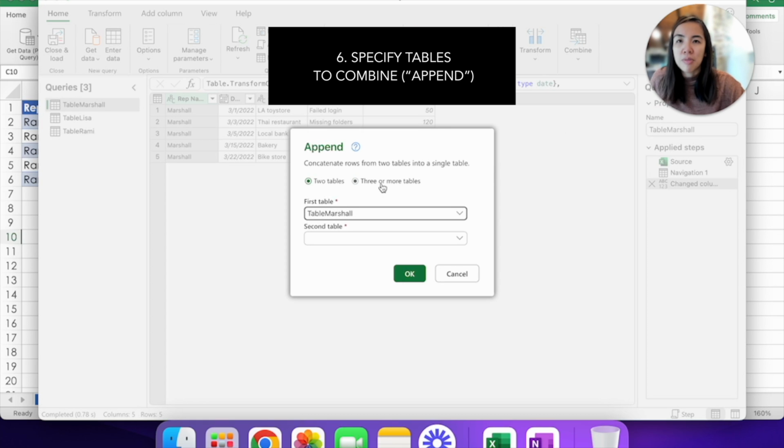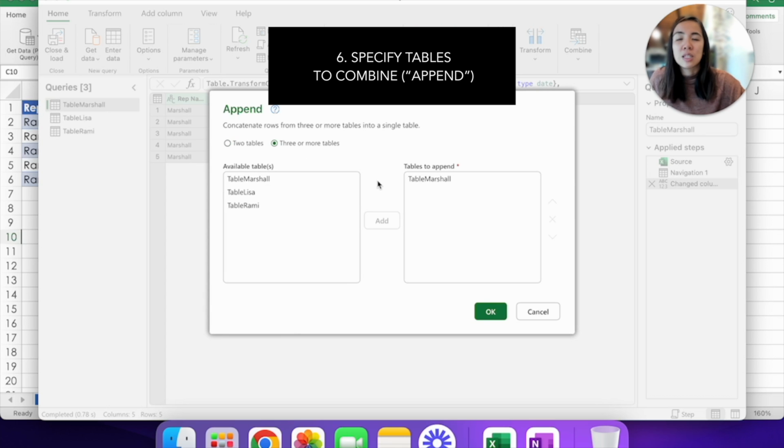And because we have 3 tables that we're trying to combine, we're going to choose this radio button, 3 or more tables. It's going to ask us which tables do you want to append. Already has Marshall in here, so we're going to add Lisa, add, and Rami, add, and hit OK.